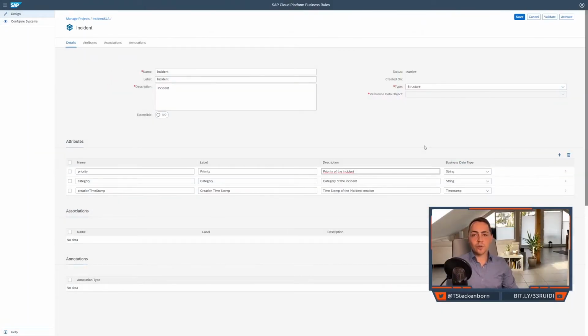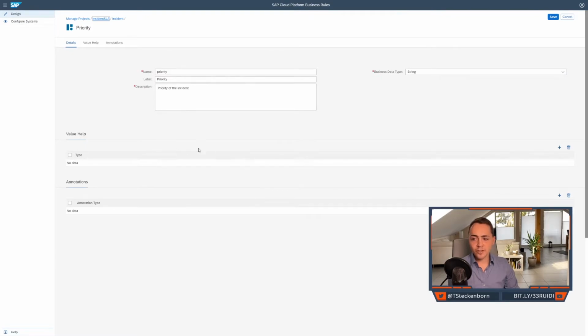And now what we can do in here is we can define value helps. These value helps will be used when you're creating a rule later on. So let's dive into the priority as an example. In the priority, you're seeing value help and annotations. Annotations are only used if you're deploying to another system than an SAP Cloud Platform system. So if you want to enable business users to use consistent vocabulary, you can create a value help. So let's click plus on the right side.